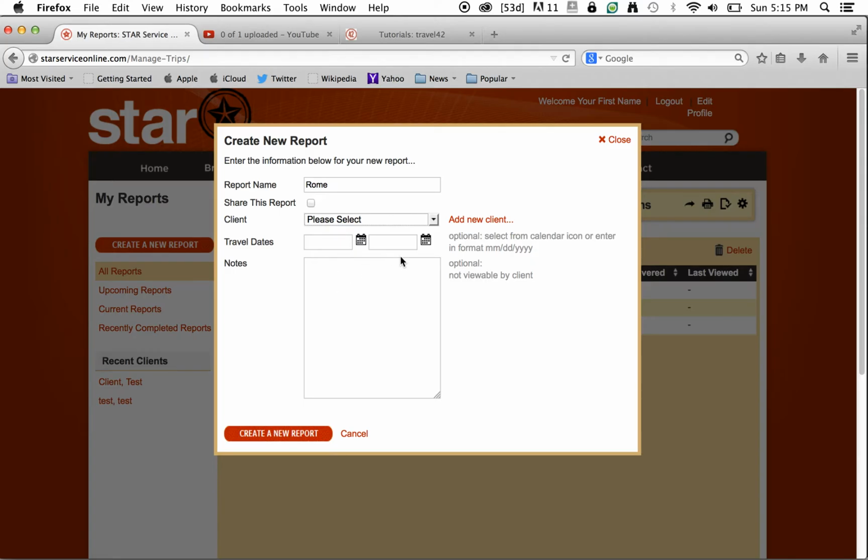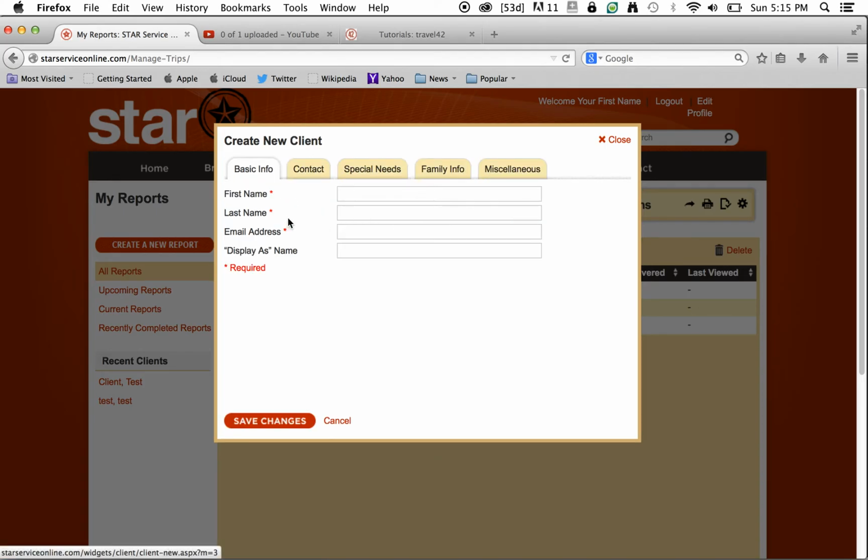Now, we're going to go ahead and create this new report, and we're going to go ahead and add a new client. So from here, we're going to create a new client. You'll notice that the fields with the red star next to them, these are required fields. So let's go ahead and create a new client. And we'll do John Smith. We'll give John an email address. So we'll do jsmith at jsmithinc.com.